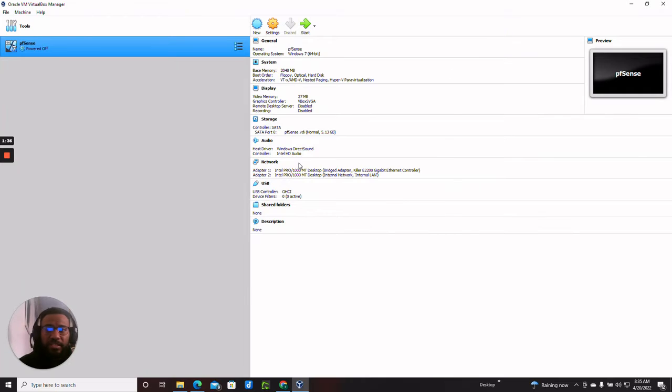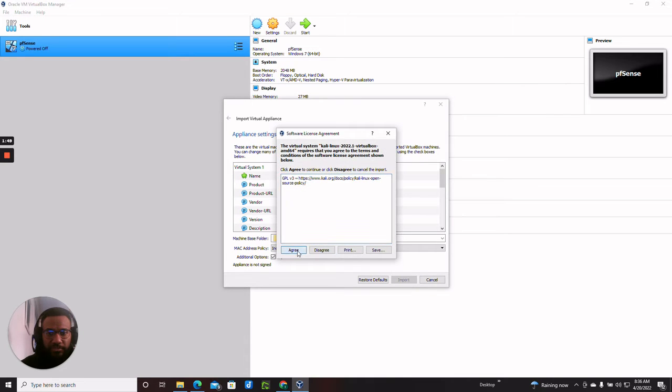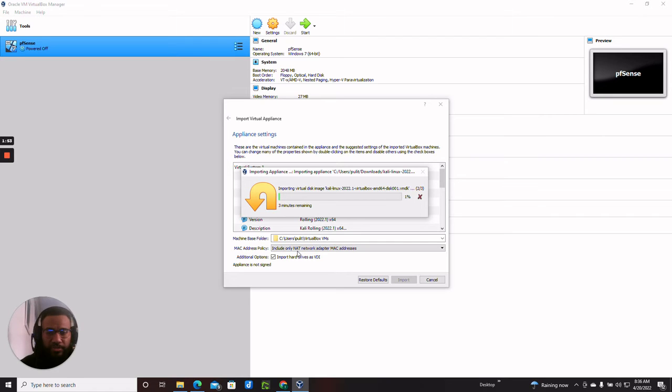Now it's going to ask you if you want to import all this stuff from the machine. So you just click import and agree, and that should start the process of bringing the virtual Kali Linux into VirtualBox. This is going to take some time. I might have to cut the video to make it short too.